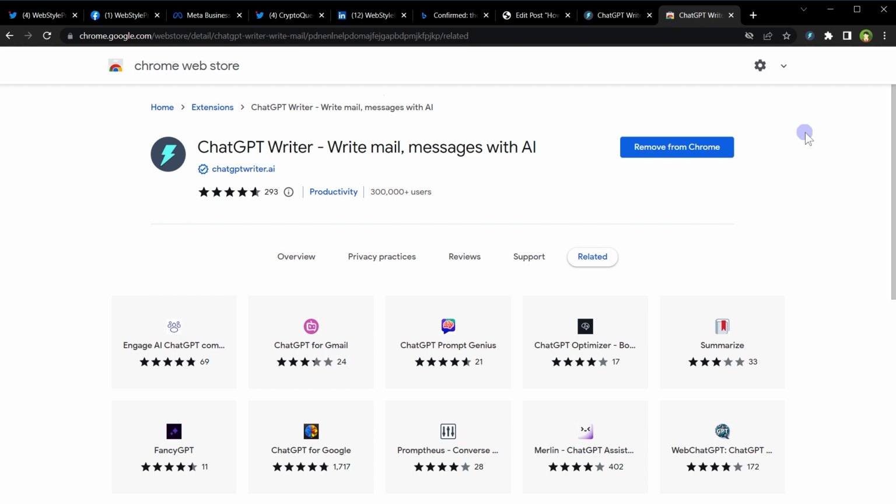ChatGPT is available as an intelligent assistant everywhere, just one click away. There's no need to switch tabs or go anywhere else to get answers or content. ChatGPT is with you wherever you go.